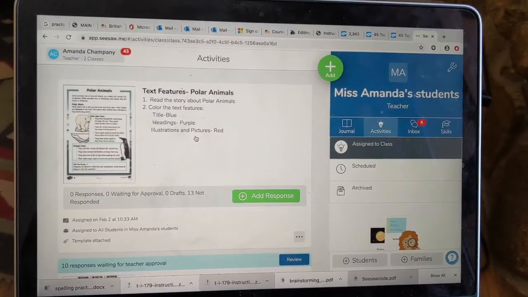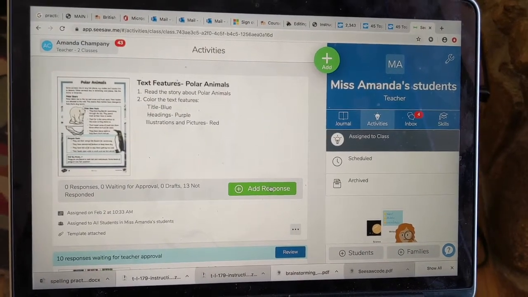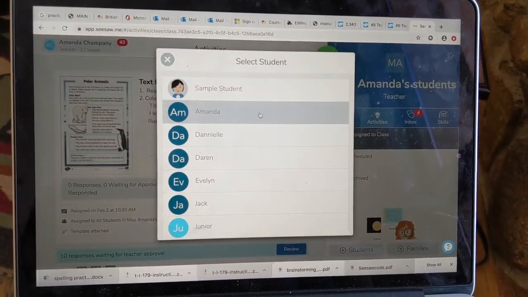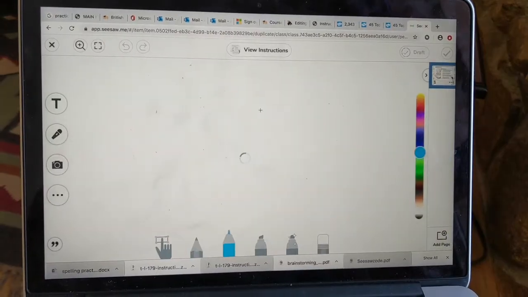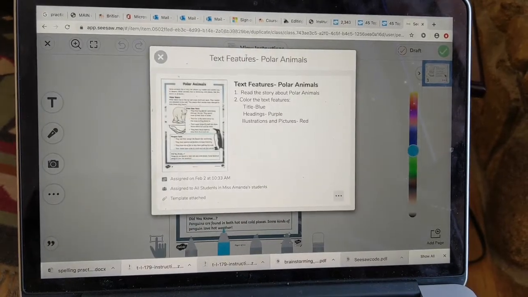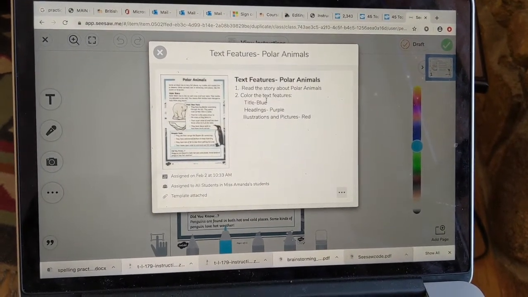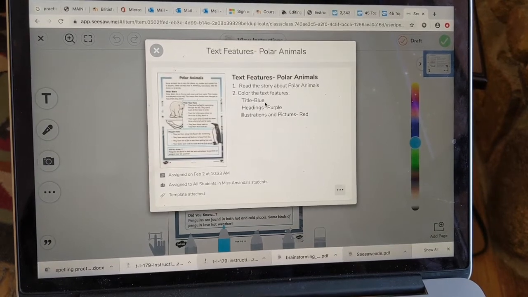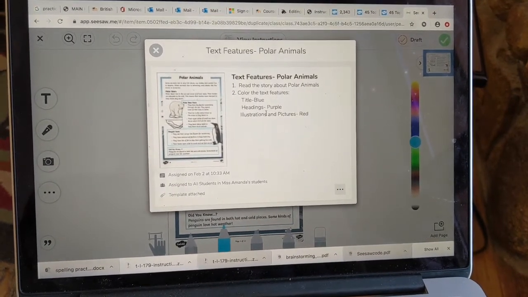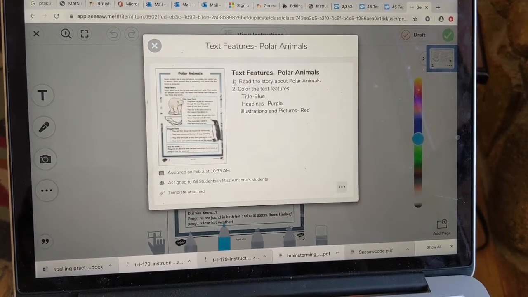Okay. So our Seesaw activity looks like this. So you'll click Add Response, find your name, and then view the instructions. So this says, read the story about polar animals. Color the text features. Title blue, headings purple, illustrations and pictures red.